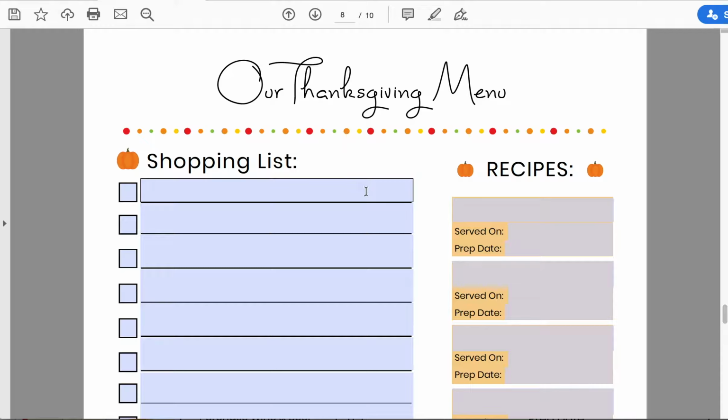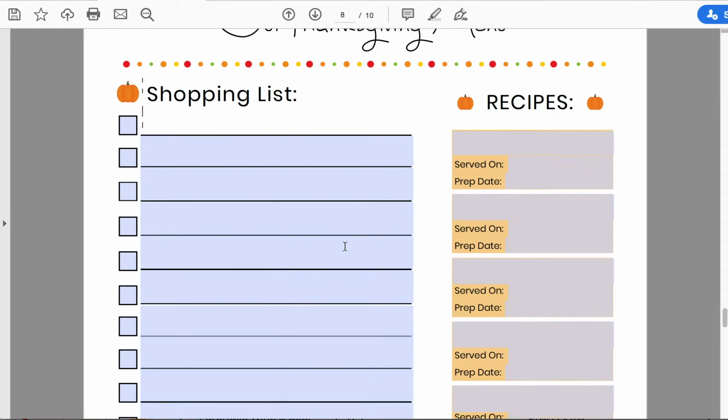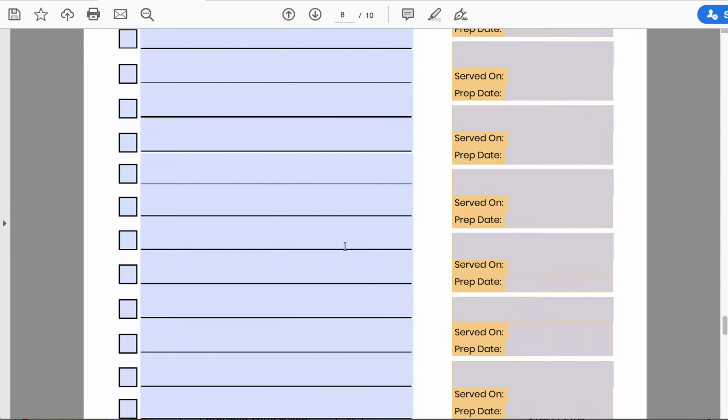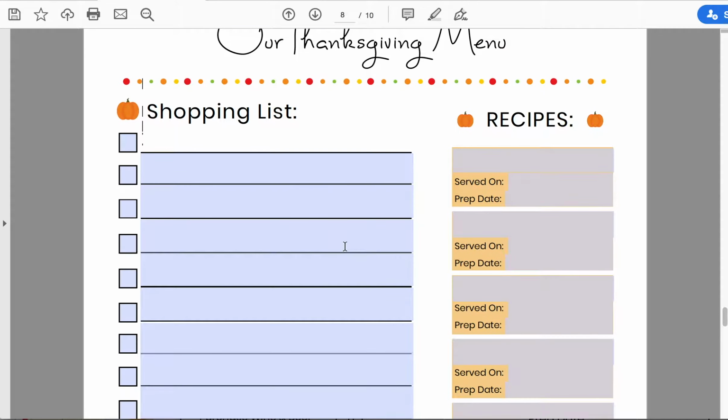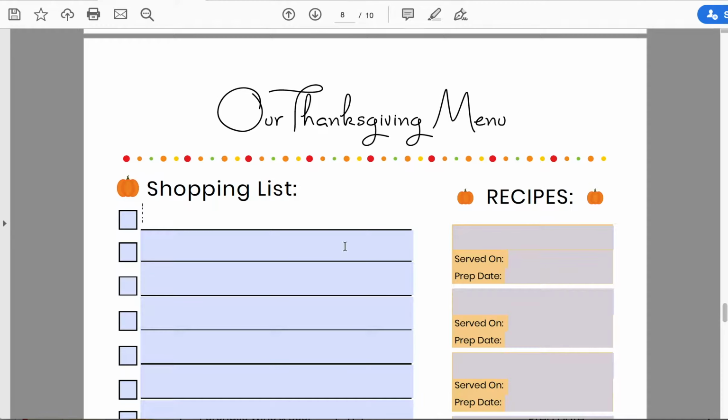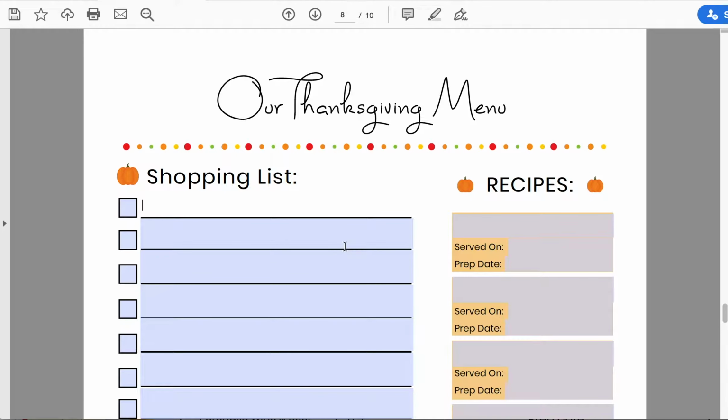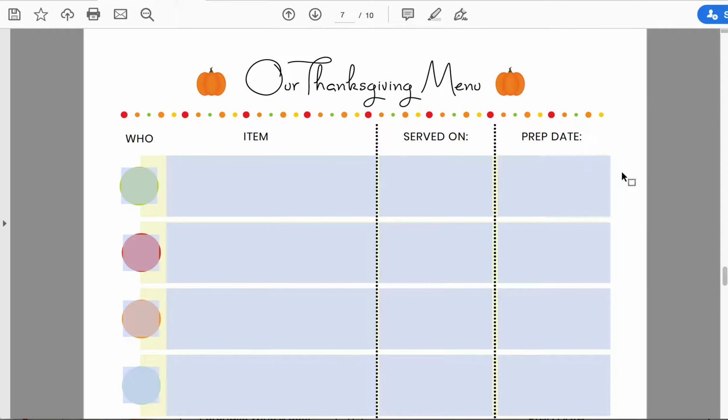It looks just like the Thanksgiving decorations page, but instead of projects on the right hand side, you've got recipes, what to serve them on, what the prep date is, and then your grocery shopping list. Now that said, this is the first of 2 menu pages. Let's take a look at the other menu page. All right, so here's the second Thanksgiving menu page, and this one has a bit of a different functionality.